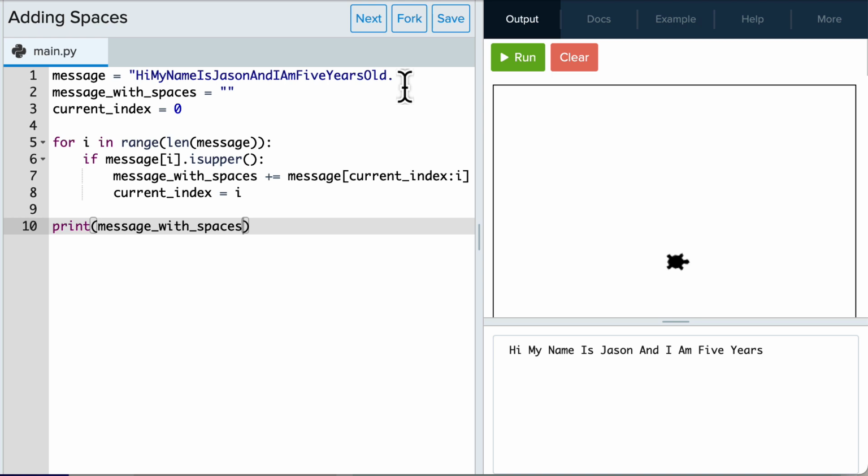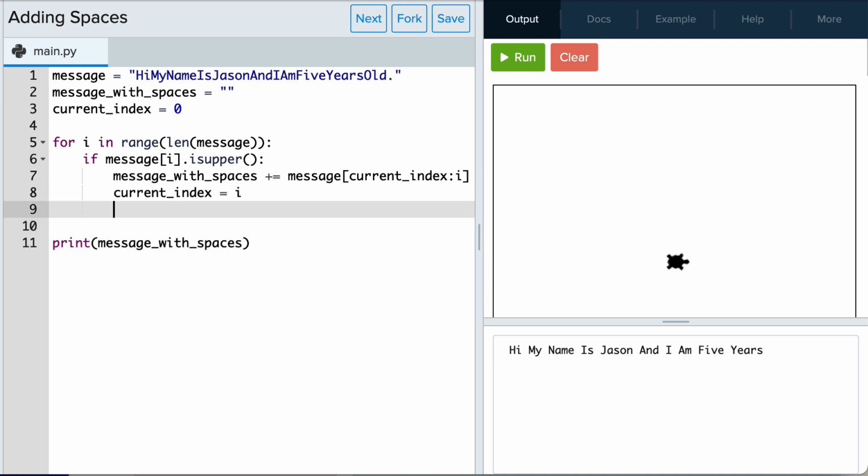Let's just add the last word after the loop is done. Then, by writing message with spaces plus equals message from i to the end. And I don't want to include it in my loop at all, so I'm going to make sure it's not indented. If I don't include an ending value for my slice, it will just go all the way to the end of the string. Let's see how it works.